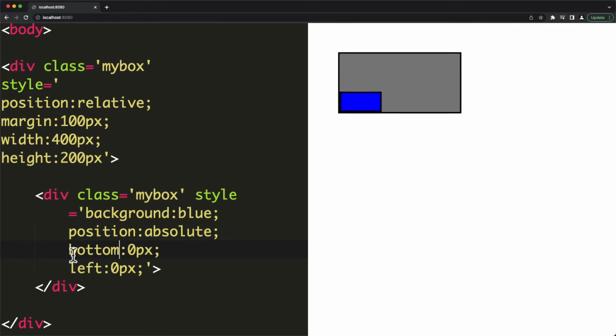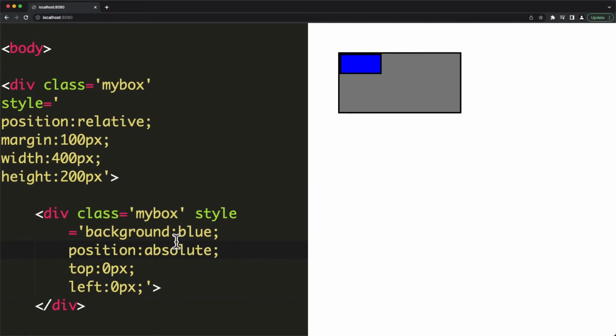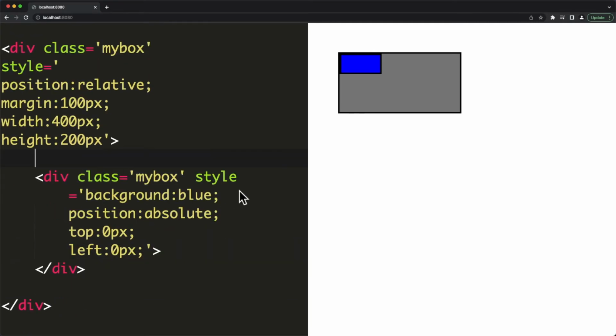But again, I only have access to these properties as soon as I set the position to either absolute or relative. So let me just put it back to what it was. Position absolute and position relative. Now you see how I used position absolute? I could also do position relative. Now the difference between these two is that position relative is always going to be relative to itself, to where it would have been in the document flow.